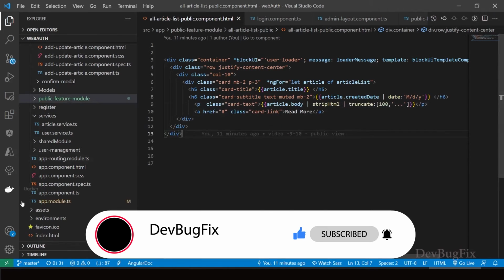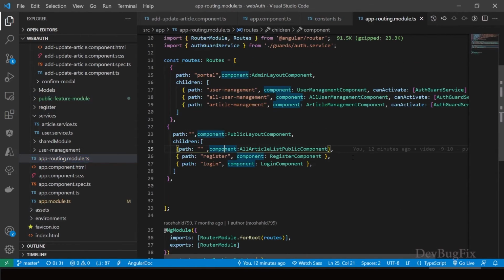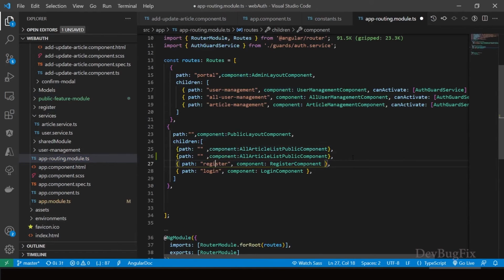Go to the app routing module file. We will add a route for this component. Create a copy of this line. Path will be article. Component ArticleDetail.